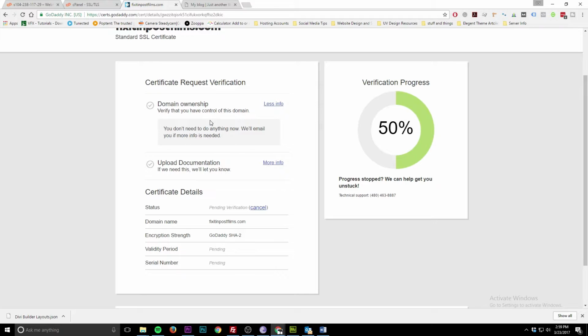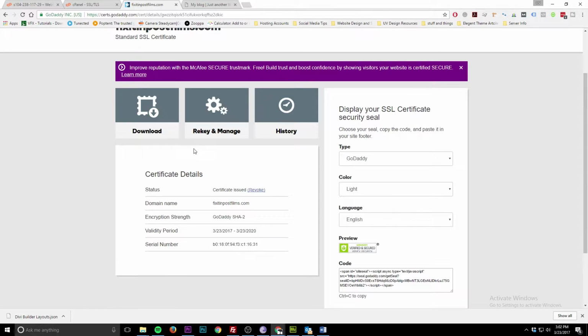Now, we just kind of sit here and wait. The system will kind of do everything for itself, so we'll come back. All right, the SSL certificate has been verified and ready for us to install. This process, I've seen take as little as 10 minutes. I've seen it take up to 24 hours, really just depends.